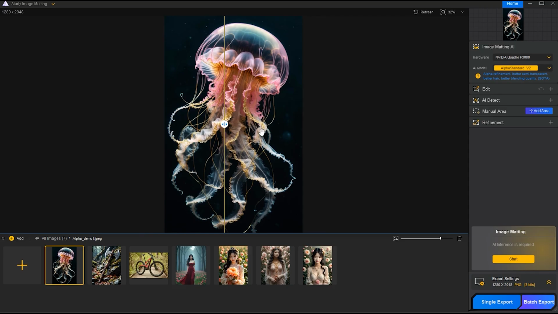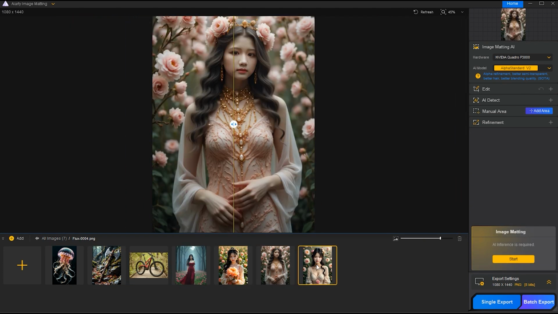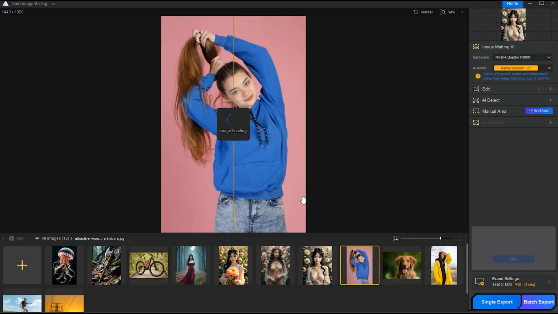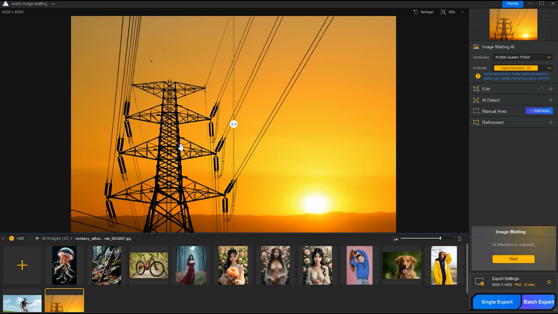Let's give it a try and see how it works. This tool comes with a very user-friendly interface. Here are some pre-existing images available for experiments, and you can also upload your own. First, I try this image.